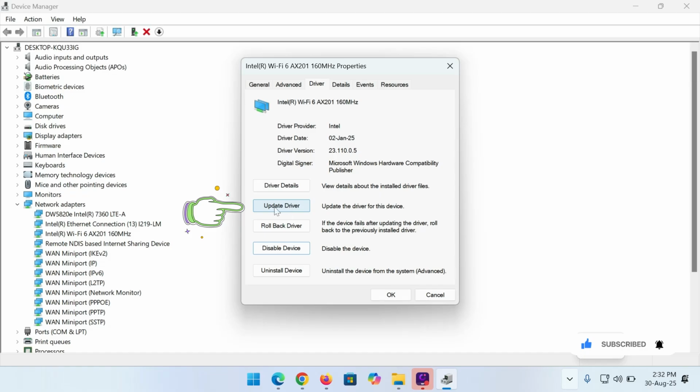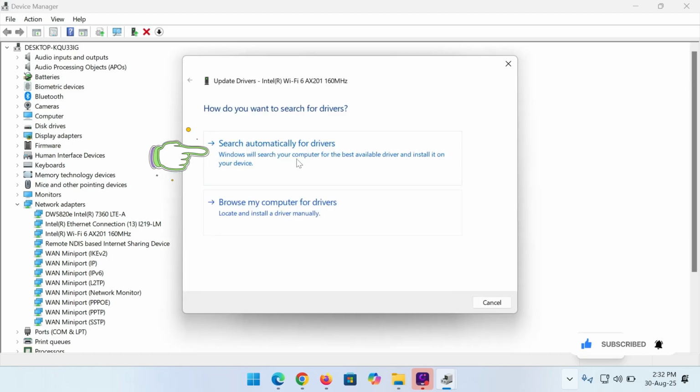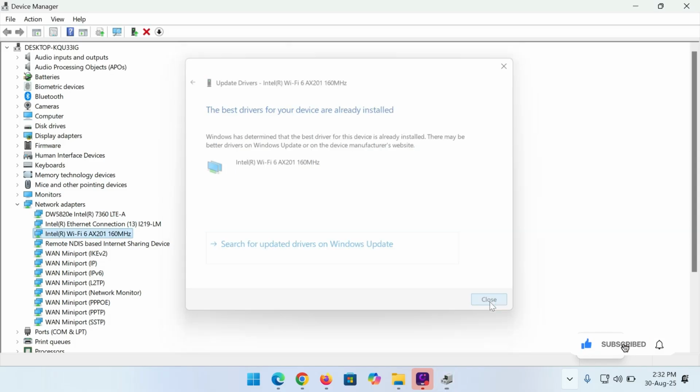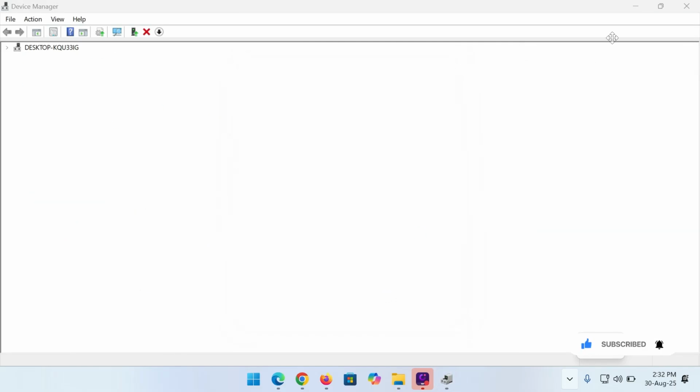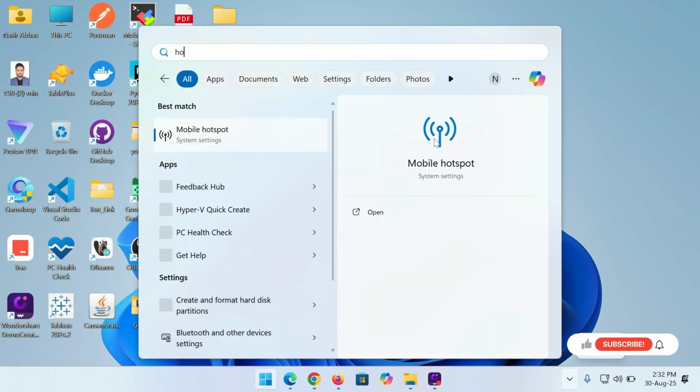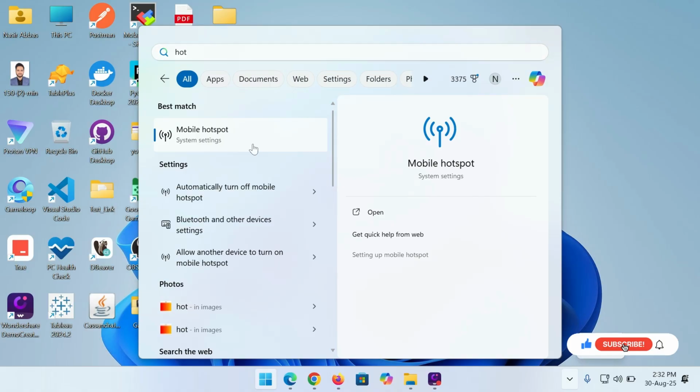Next, right-click again and choose Update Driver. Select Search Automatically for drivers. Windows will now search and update the driver automatically. Once it's updated, restart your computer. And now, as you can see, the Mobile Hotspot is working perfectly.